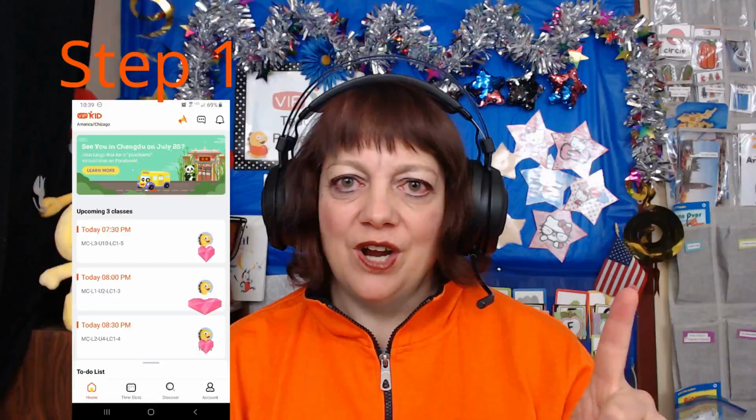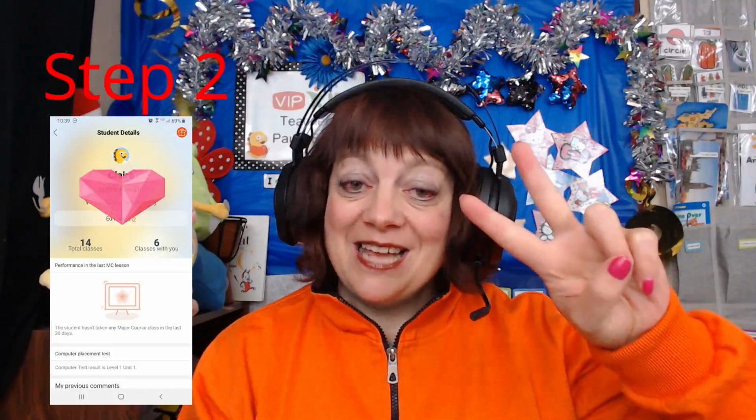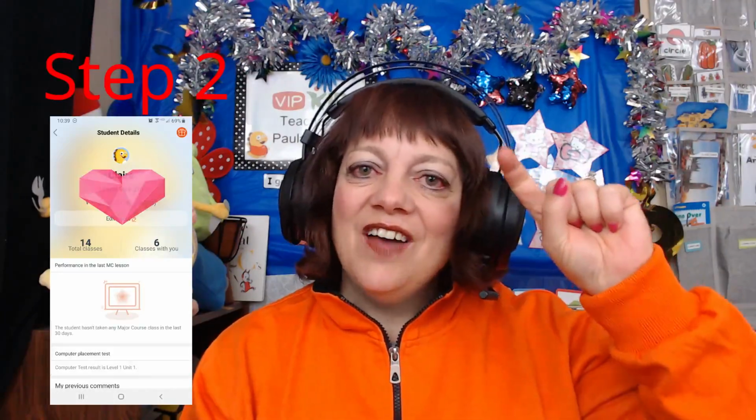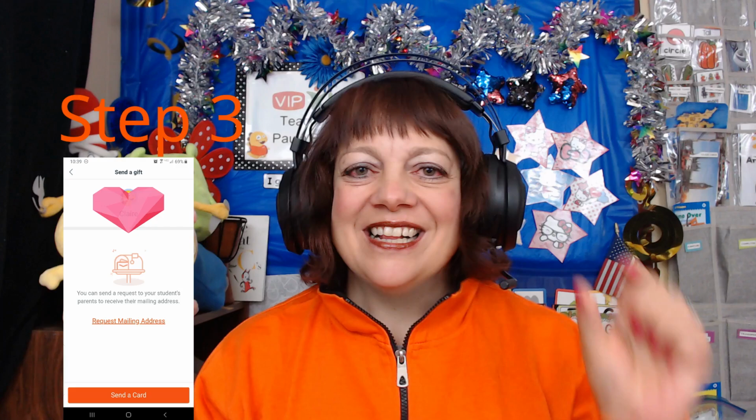It only will work in the mobile app. You cannot do it from the teacher portal. Just click on their name. Step two, click on the package in the top right-hand corner of the student page. Step 3, click on Send a Card at the bottom.